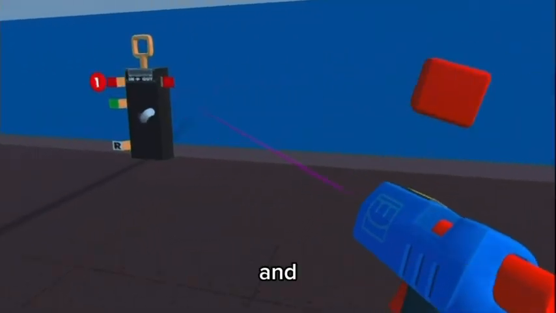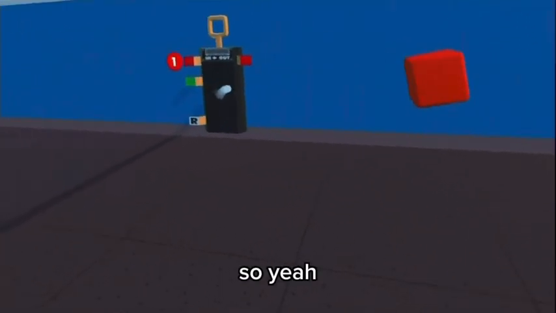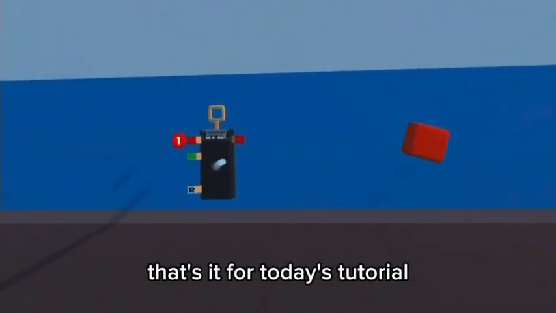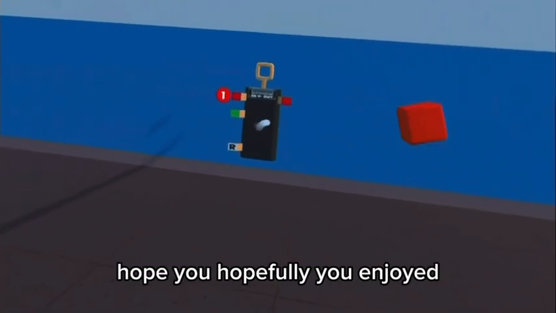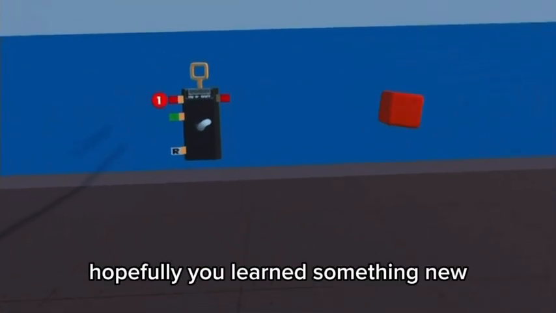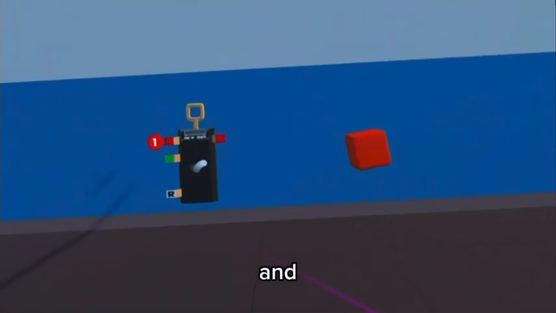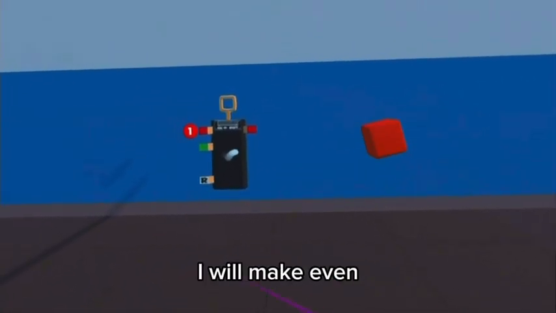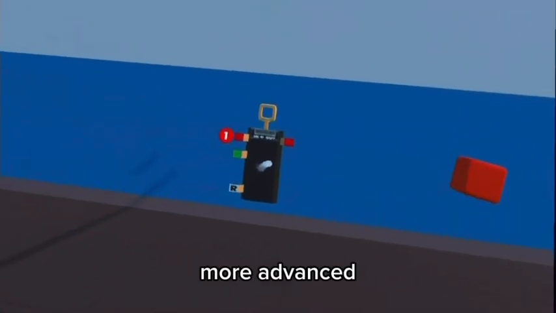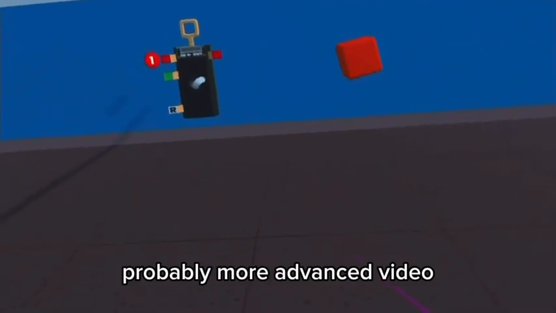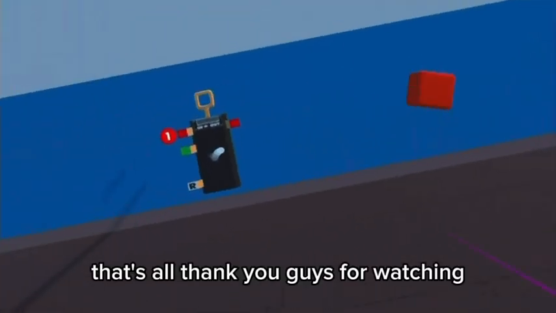But yeah, that is how you use the animation gizmo, and how you move objects with the animation gizmo and make an animation. So yeah, that's it for today's tutorial. Hopefully you enjoyed and learned something new. And in maybe another video, I will make a more advanced video. But that's all. Thank you guys for watching.